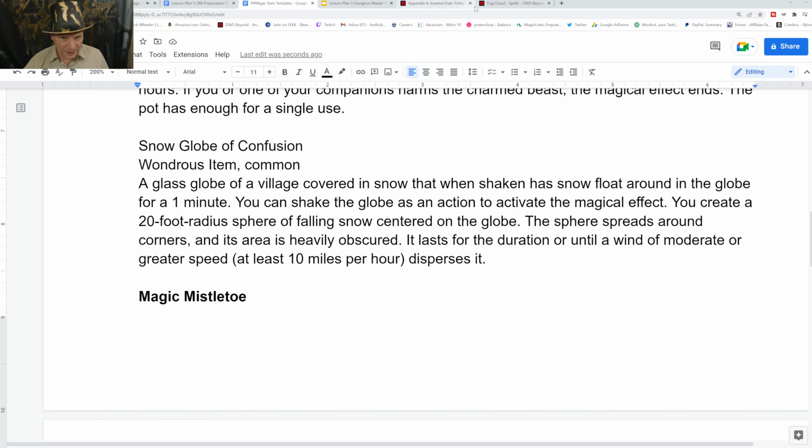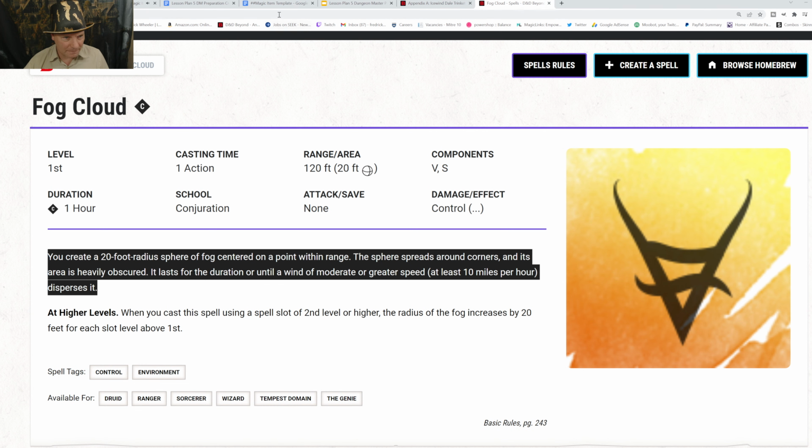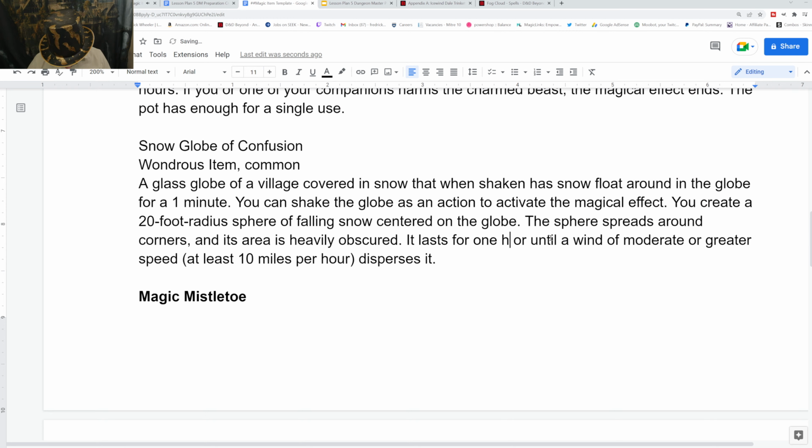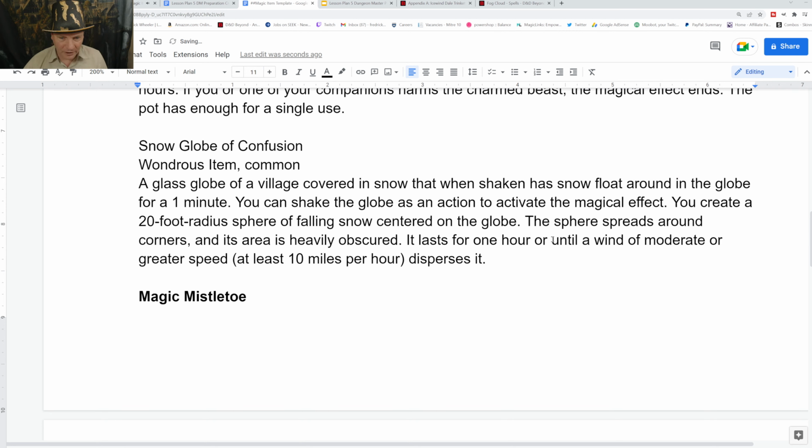We want to give it an actual duration. What is the time frame? 1 hour. So let's go here. It lasts for 1 hour or until a wind of moderate or greater speed, at least 10 miles per hour, disperses it. That's our item. I think that's going to work. As long as you shake it before the snow settles, it can remain in effect.